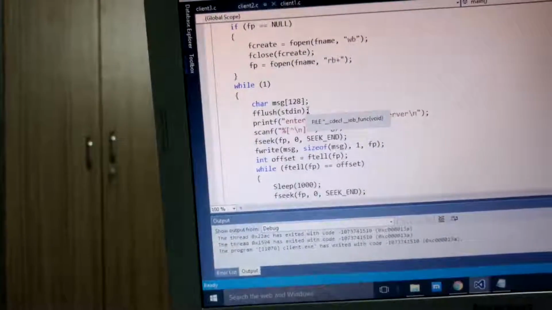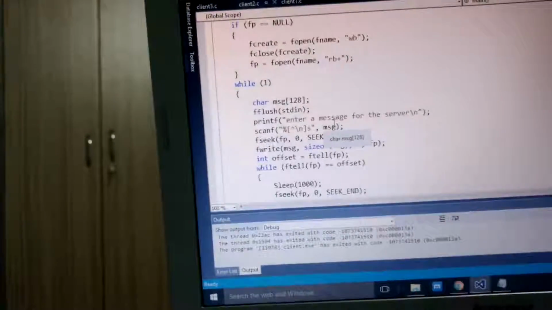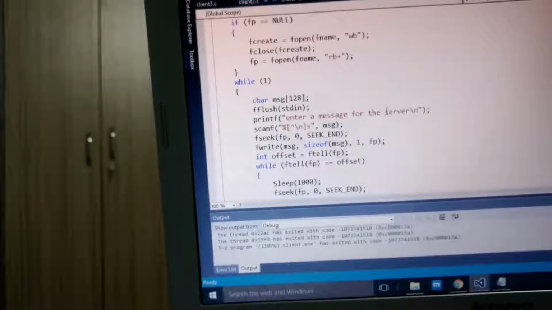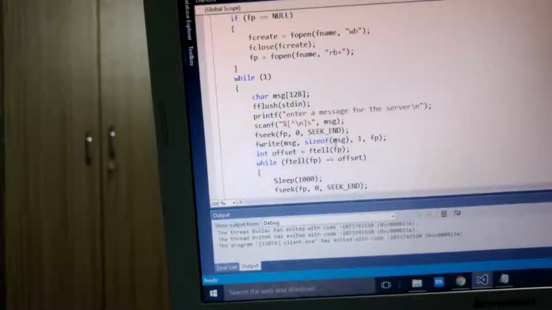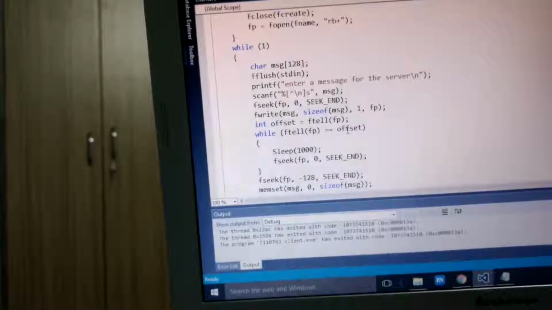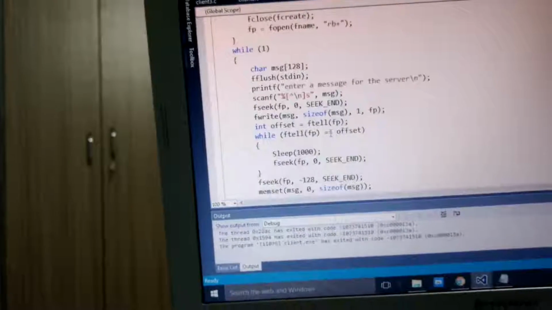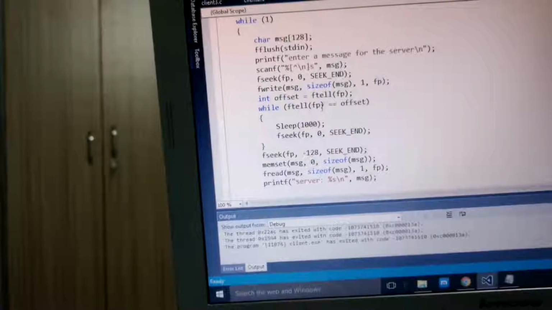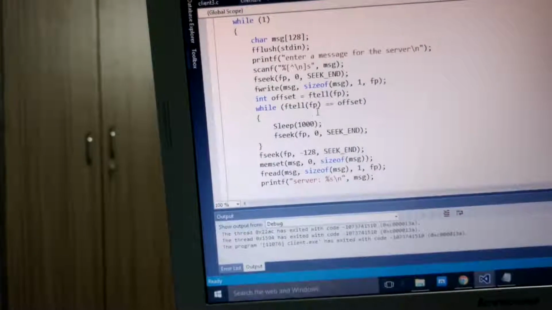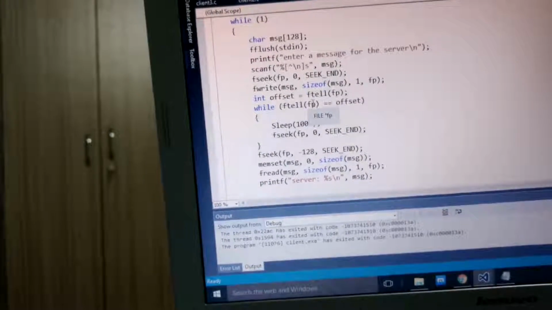It's flushing the input just to clear it up. Then it's asking for an input. Then it's taking in the input, seeking the end, and appending the message there. Now it's time to wait for the server to enter something. So it's taking the current offset, and it's checking every 1 second if the offset has changed.